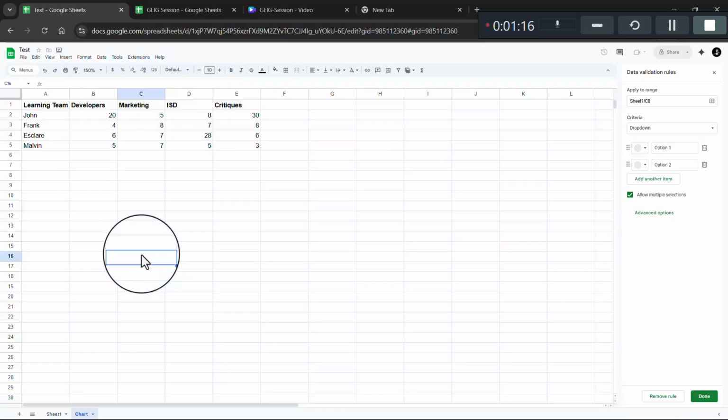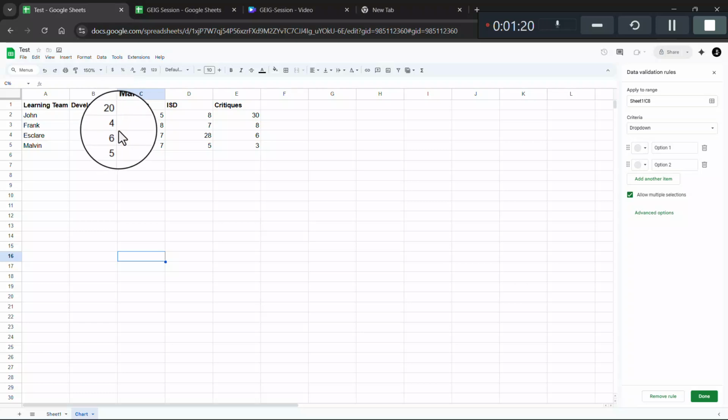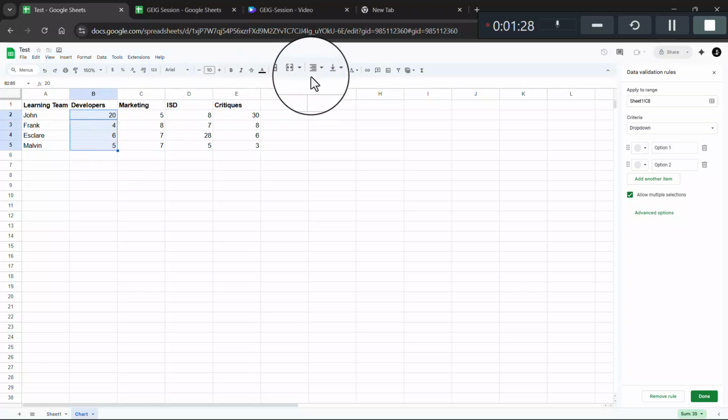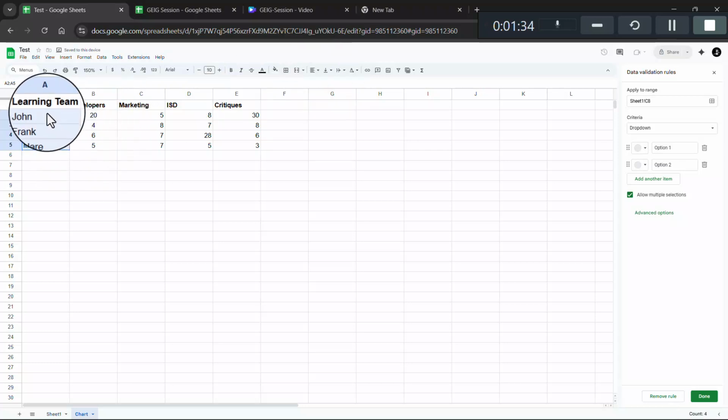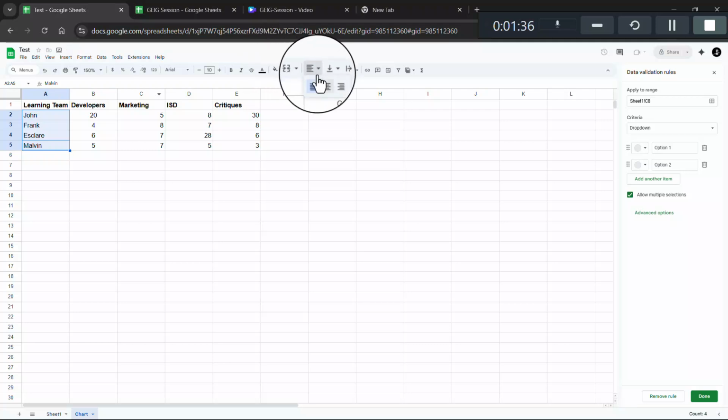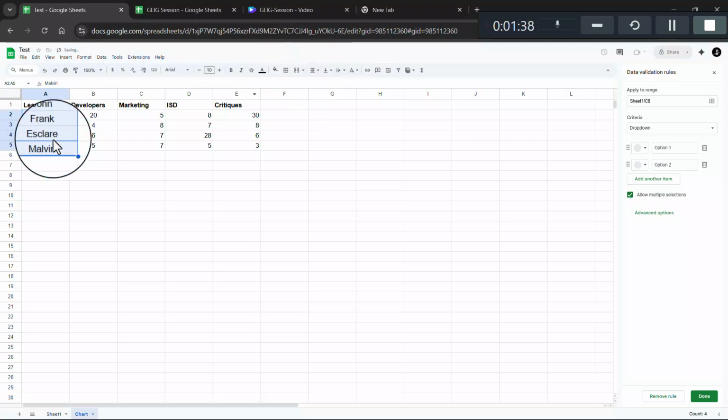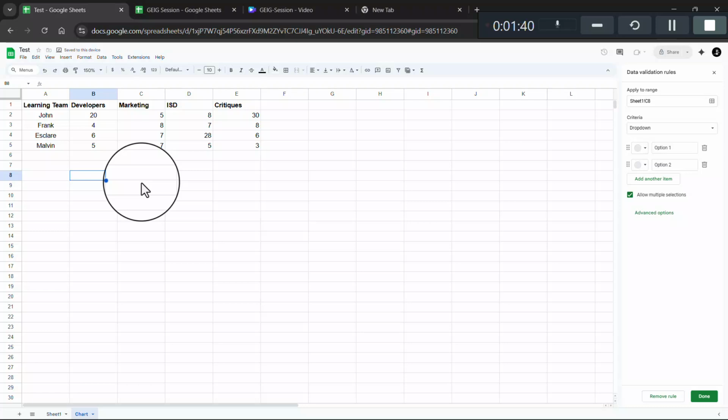That's more appropriate. If you don't want it left-right aligned, you can highlight all of this and come to this, and let's say you want it centered, so you select centered. You can do the same for this one too. Click here and then click on this to center everything.